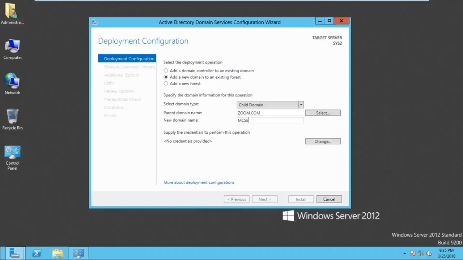Remember, here in the lab, create the new servers with your own domain name. Don't give zoom.com, don't give MCSC. Use your own names and complete it. After completing the installation, you can find your complete domain name is mcsc.zoom.com. But next, what is it asking?